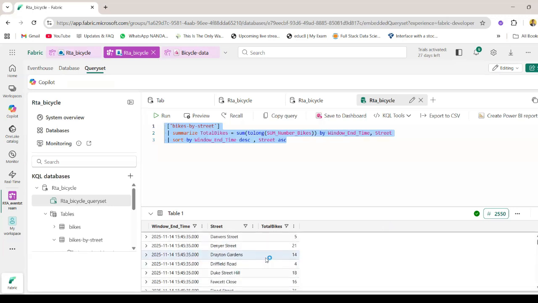So we will see the total number of bikes in ascending order along with the time. This is how you can query the data that you have already transformed, querying the tables that are in the KQL databases.